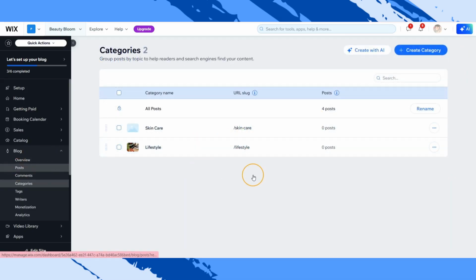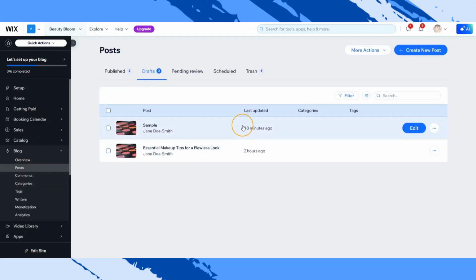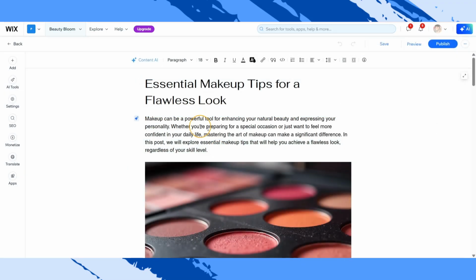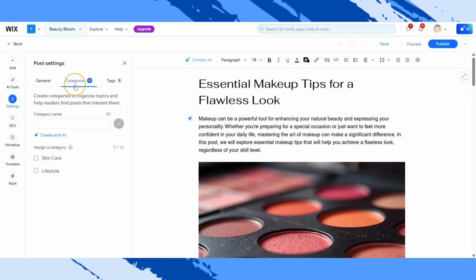So every time you create a post or every time you work on a post, you can assign a category to it by going to Settings. Go to the Categories tab, and over here, you should see the new category you've just added. And once you click on it, the blog post you're working on will be assigned to that category. You can actually select multiple categories for a single blog post.